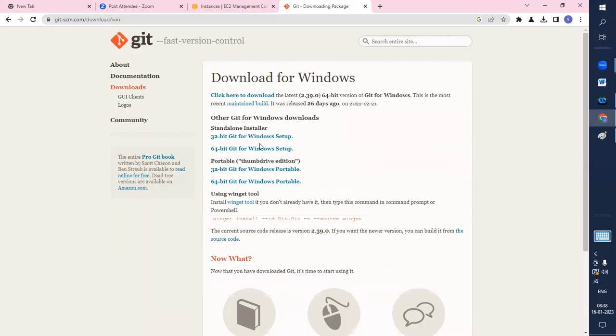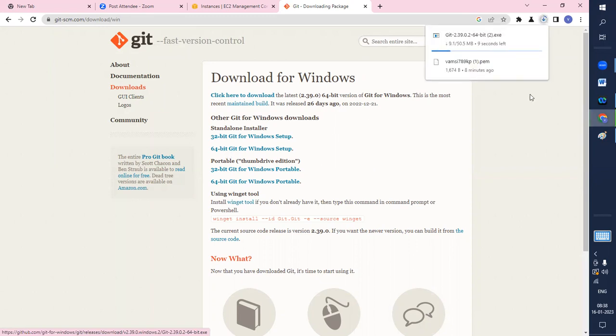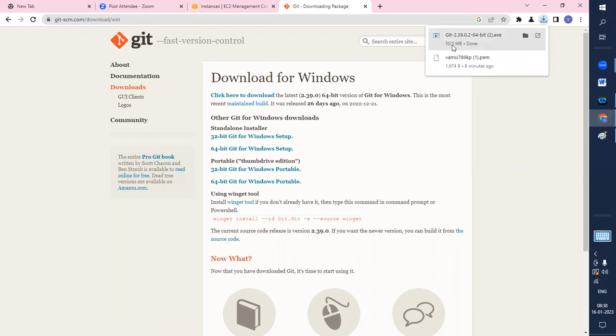I'm using a 64-bit machine only, so that's why I'm going for 64-bit for Windows. I'm clicking on 64-bit for Windows. Once you select that, you see automatically a particular file with .exe. The Git Bash software with .exe file will be downloaded.